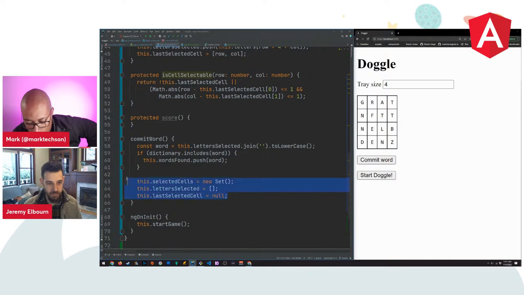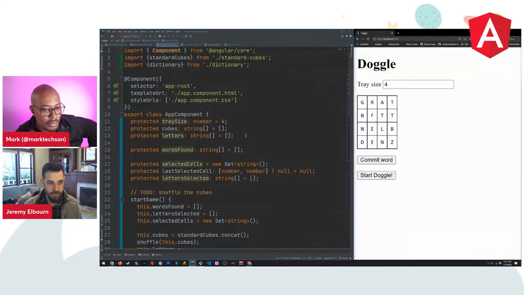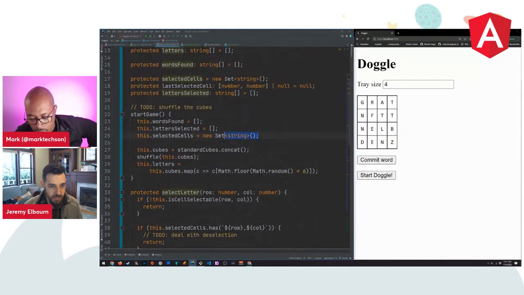See, I should refactor all this out into a function. It's actually just the start game stuff, right? So.